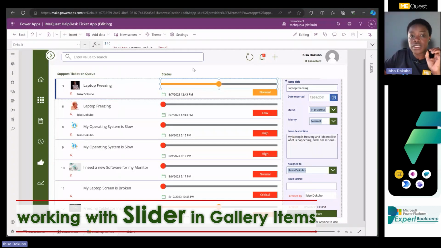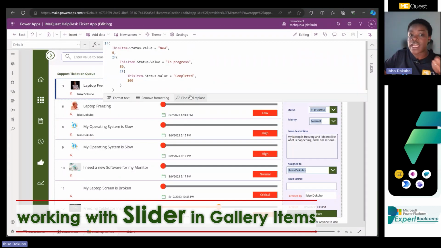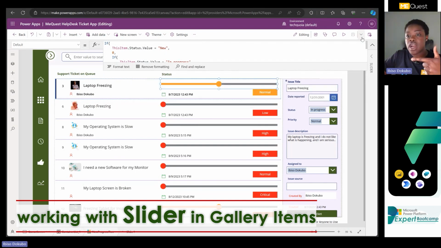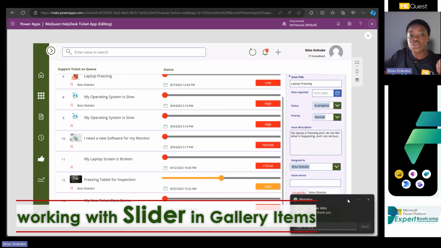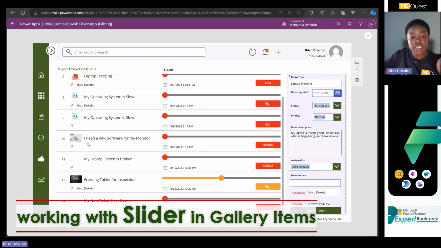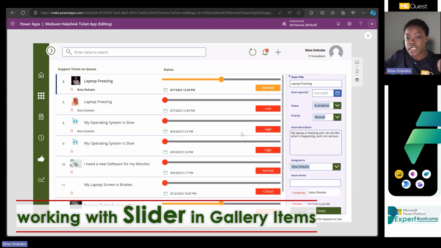So all I've told this slider is that if this item dot status dot value is new, it should be at 0. If it's in progress, it should be at 50, which is this. And if it's completed, it should be 100, right? All I needed was just to keep track of the status of my stuff, either it's completed or in progress, or if I won't fix it, right?